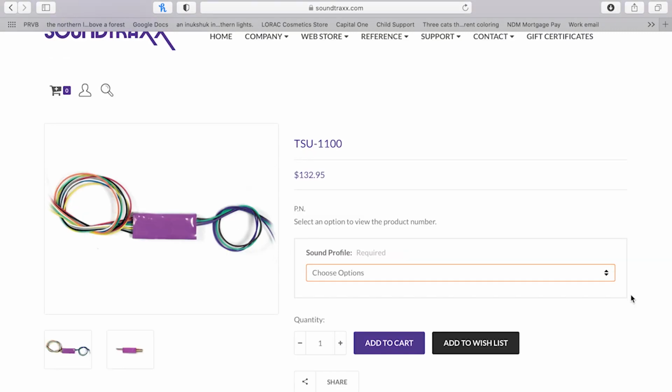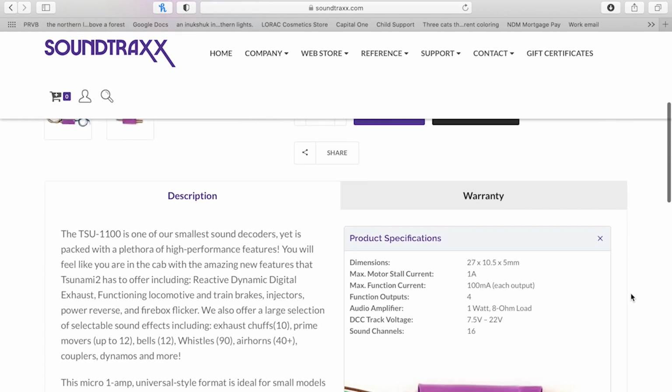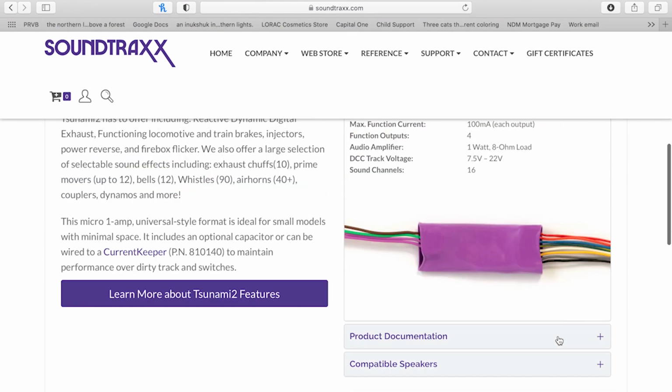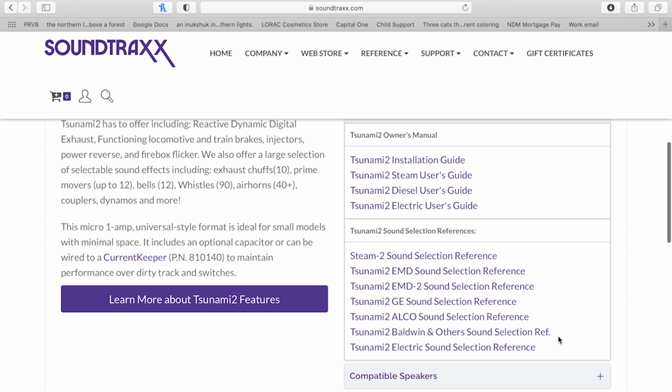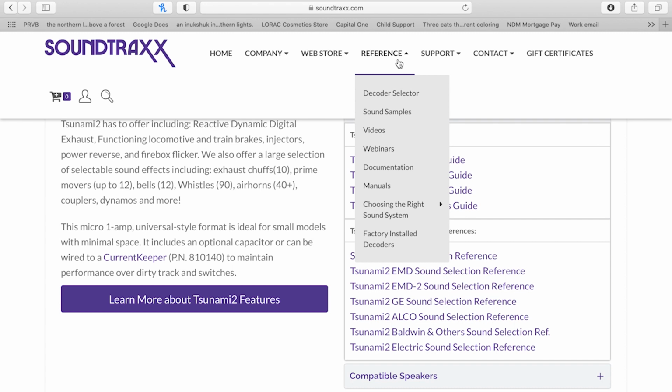Well, there are a couple of ways you can do that. If you scroll down on Tsunami2, you can click on Product Documentation, and you're going to see the sound selection references pop up here. And that's going to show you all of the sounds that are on each decoder. So all of the sounds that are on the EMD, all of the sounds that are on the EMD-2. All of these documents can also be found under the Reference tab.